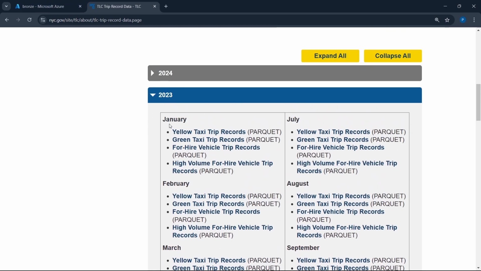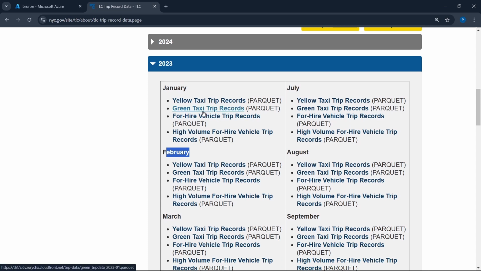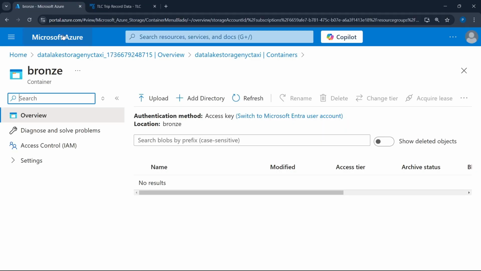So here you can see we have our data set for 2023, but the data set is very scattered in each of the months, January, February up till December, and we need to download the green taxi data set. What we can do is individually download each one for January up till December, but that's very time consuming. So what we will do is use a linked service and base URL and APIs to download the dataset automatically and store it in our storage account, the bronze container.